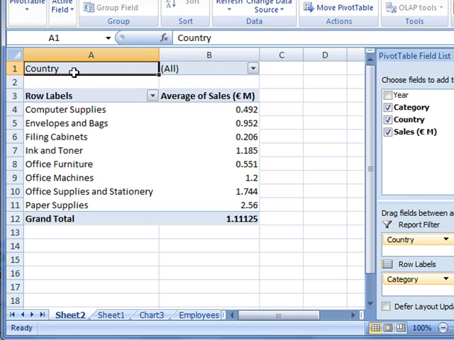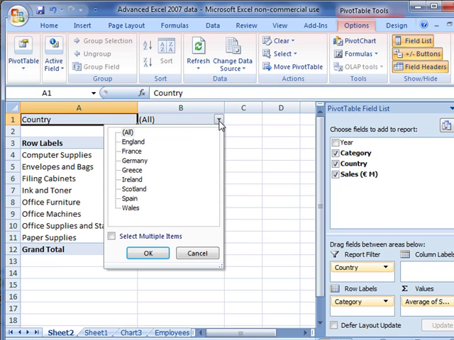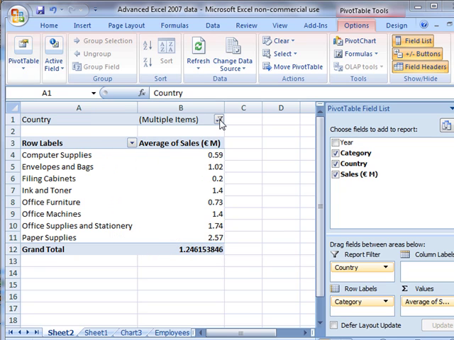Again, with this page area at the top, the country, it was called here the report filter. The report filter is by country. I can use the drop down arrow to filter. I might just want to find all the sales in England. So I'll click on England, click on OK, and they are the sales just now for England. We'll put that back to all.